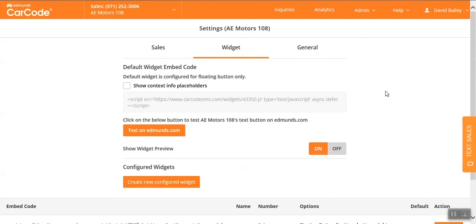So remember, this text button is an inquiry, a call to action button that you want your customers to grab onto and send you a text to start that conversation with you. Try to make it as simple and direct as possible, but also as succinct as possible. And enjoy.